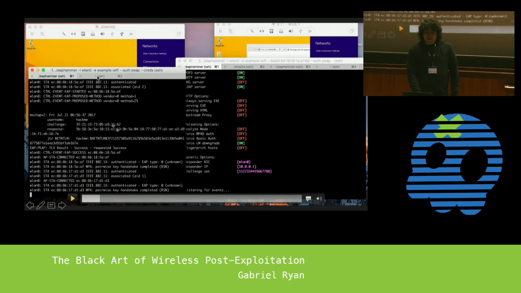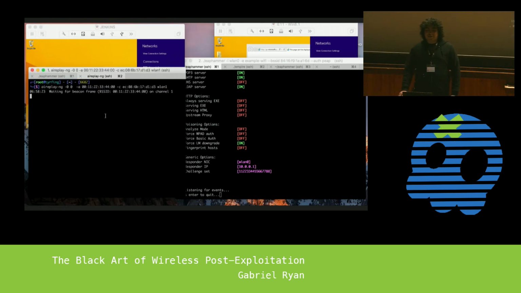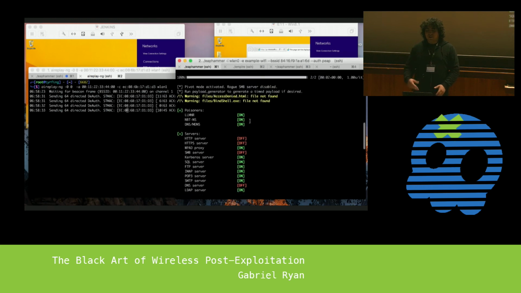On the left here, we have our legitimate access point. And on the right, we have all the terminals that correspond to the attacker using virtual machines. So the first thing we're going to do is spam some deauth packets at these two victims, directed deauthentication attacks. That's going to force them to roam over to our BSSID, our rogue BSSID here.